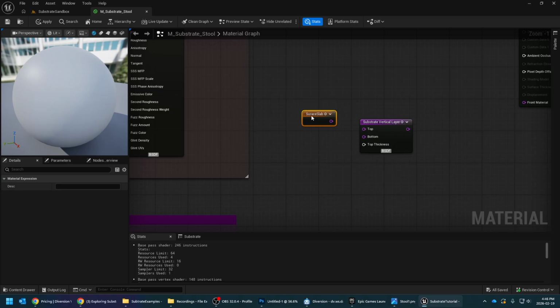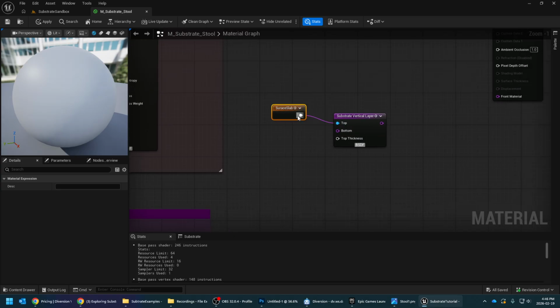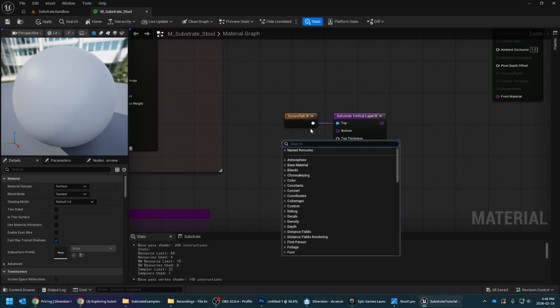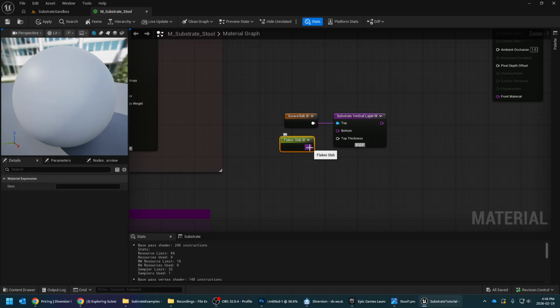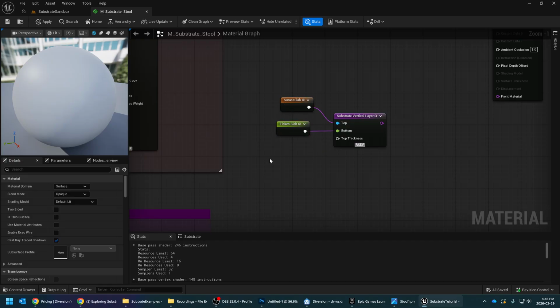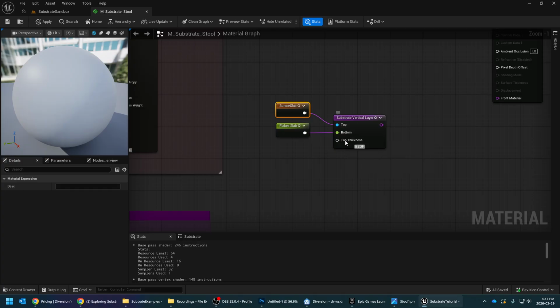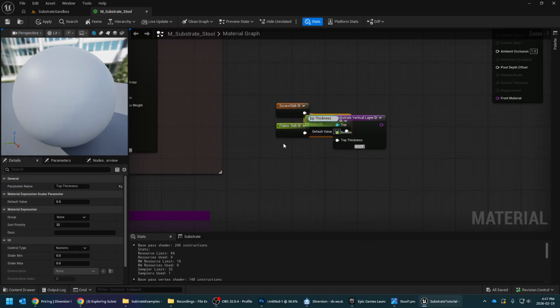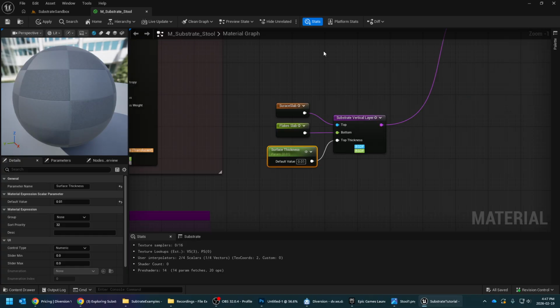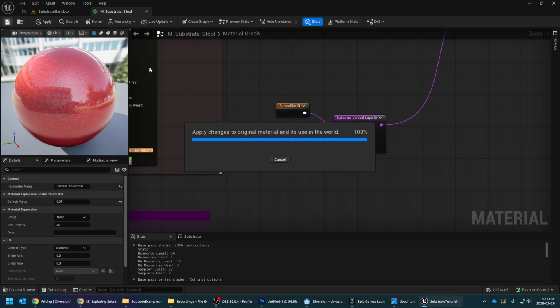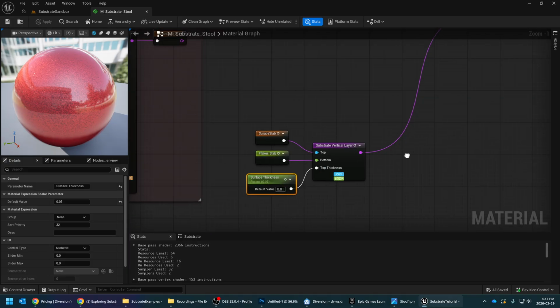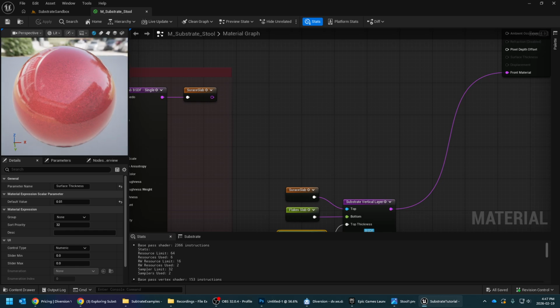So I'm going to put in my surface slab on top. I'm going to go ahead and put in my flakes slab on the bottom. And then for my thickness, this is where I'm going to add in my surface thickness here. So I'm going to just promote this to a parameter as well, and I'm going to call this surface thickness. I'm going to give this a value of maybe 0.01 and see how this works. So I'm going to go ahead and add those two things together. And now I'm left with this material here.